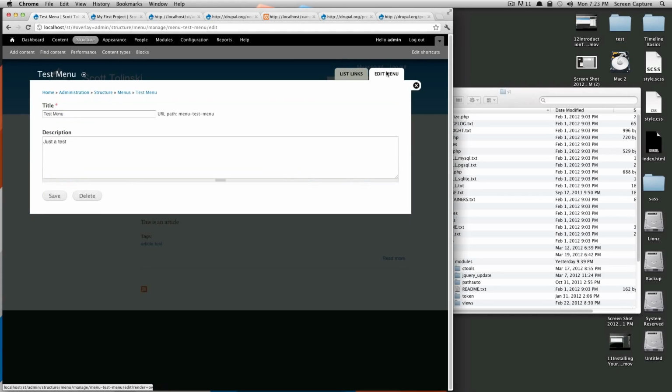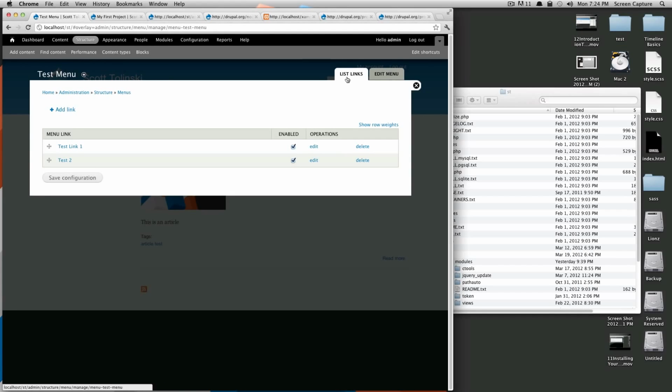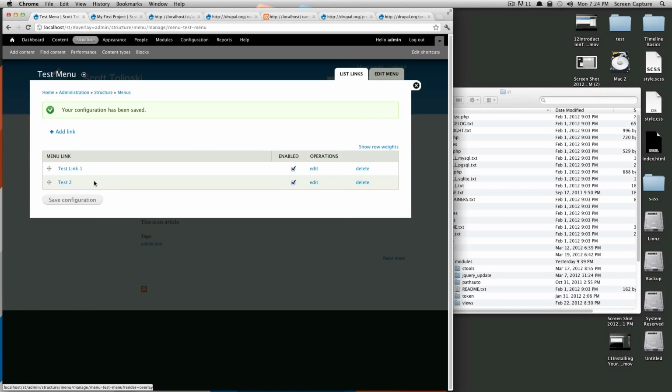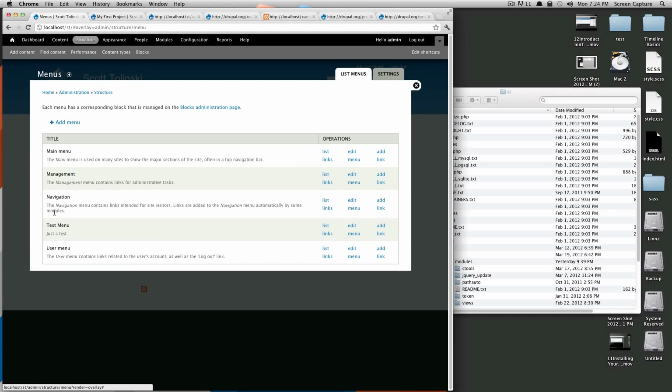If we click this edit menu over here, this is just the options that it gives us. You can change the menu's name or the description. We don't need to do that. So let's go back here, and we're going to click save. So we now have our menu. If we go back to menus, you'll notice that this test menu shows up amongst our other ones. And over here we can list the links, edit the menu, or add a link. It's pretty much the same stuff that we've just done.